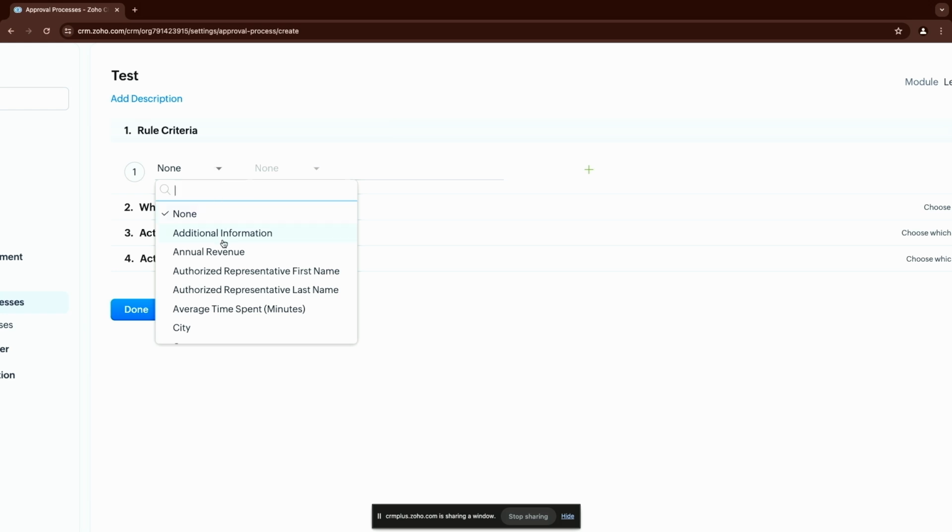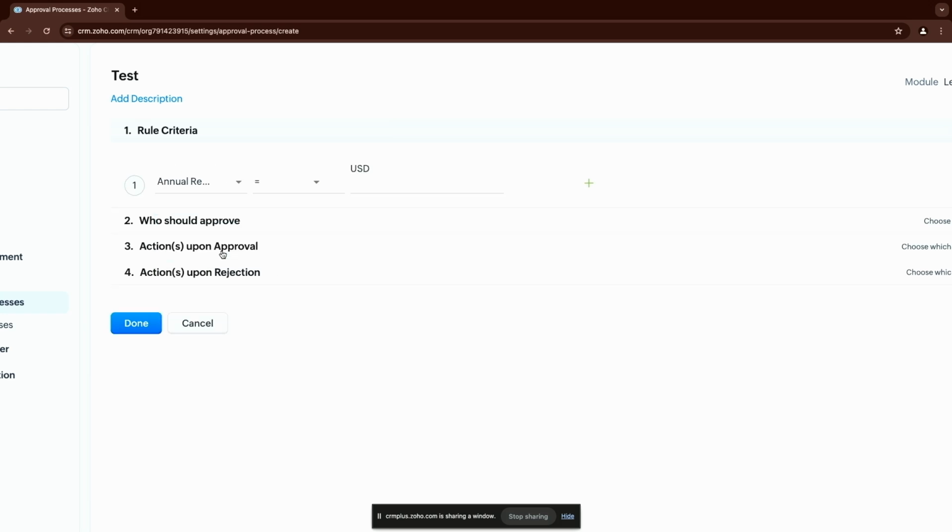I could say something like this. I want to have any lead that comes into our Zoho CRM whose annual revenue is less than $100,000. Right? Maybe a small business, a small lead. Maybe our company is not targeting this type of lead. We want to go for big leads, but we'll still have an approval process take place just in case. Right? Maybe we'll move forward with this lead.